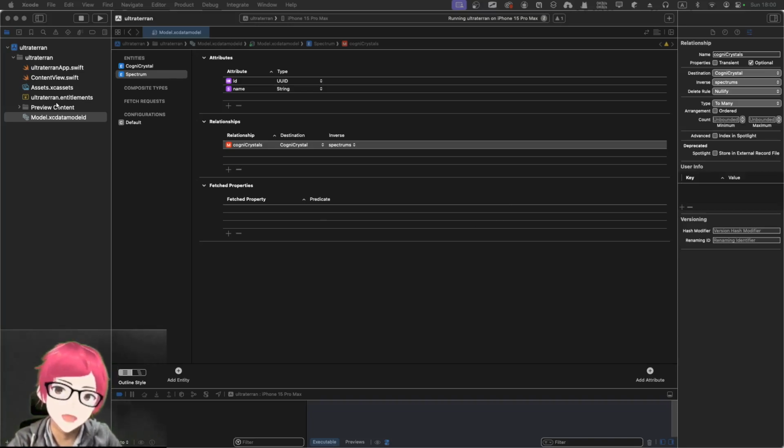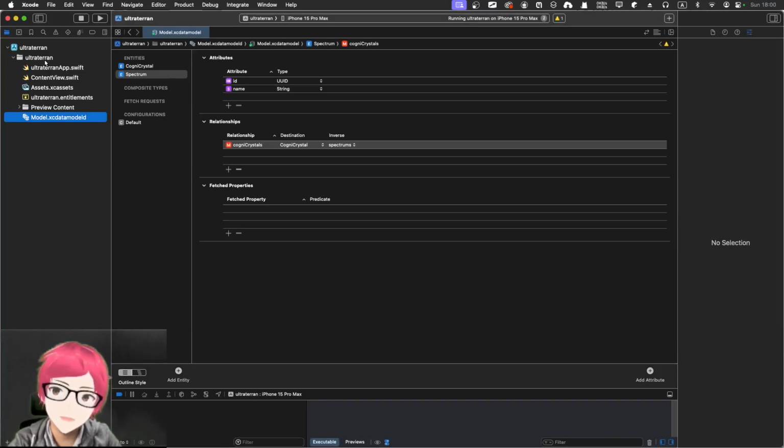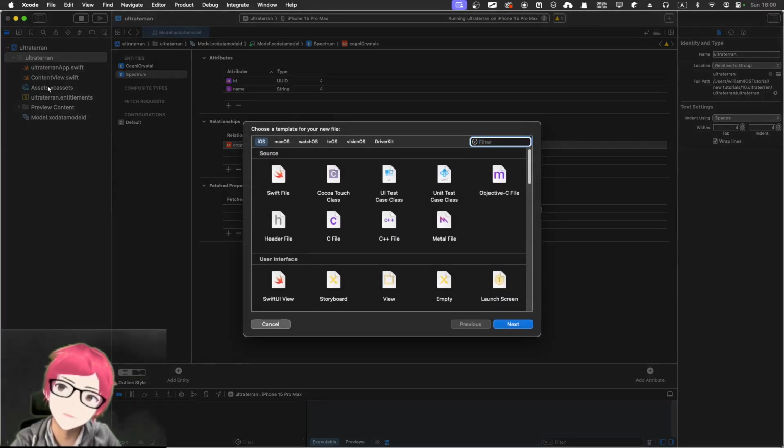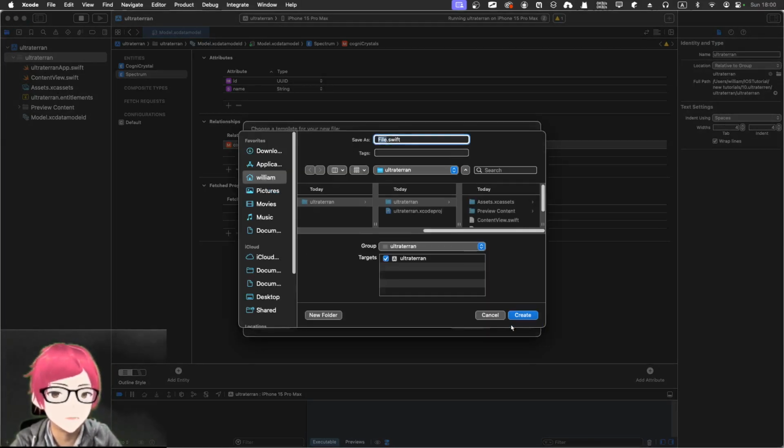Okay, and right now, I think I have to go with Copilot. So what I'm going to do is create a new file. You can use Command-N to create a new file. Let me just choose the Swift file and click next. I'm going to name this, let me make a DataController.